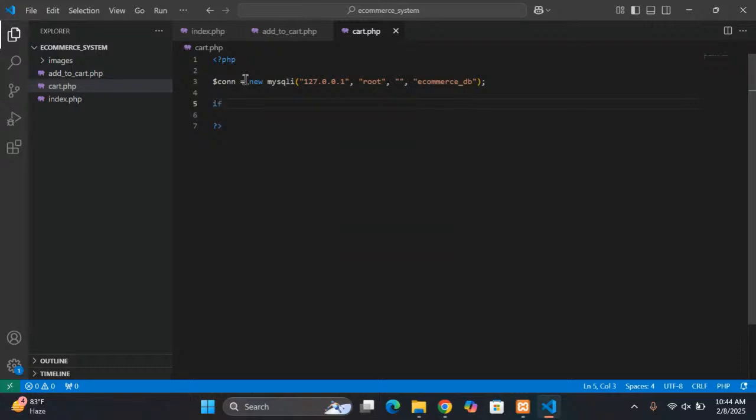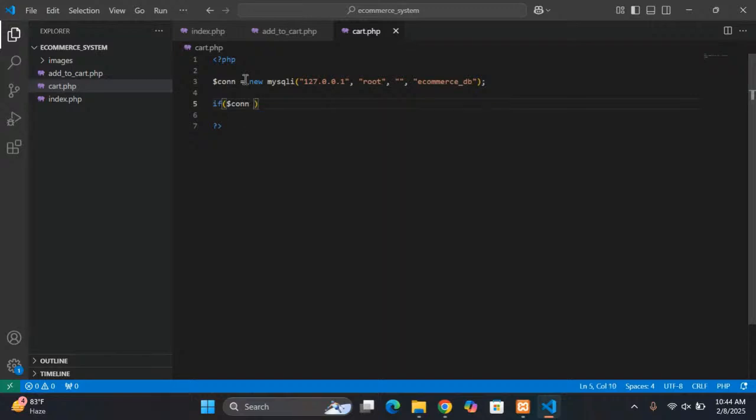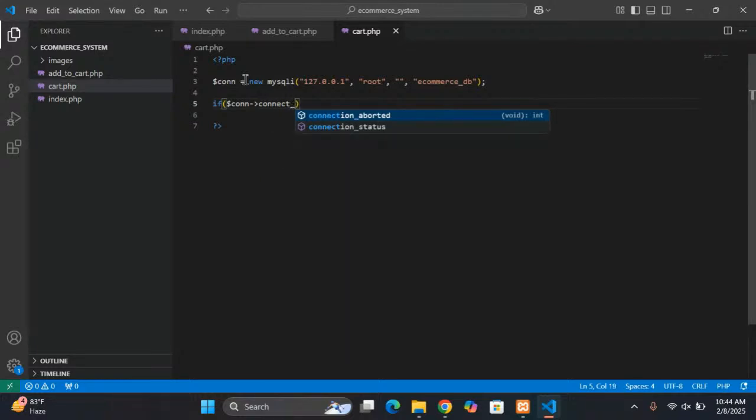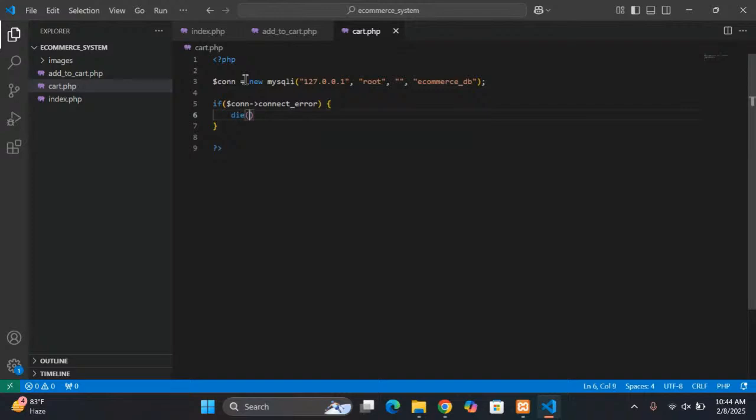So that is it. And then we move on to the condition. If there's a connection, if the connection is successful, if $con->connect_error, right? And then we now have die. We do it like this: connection failed, $con.